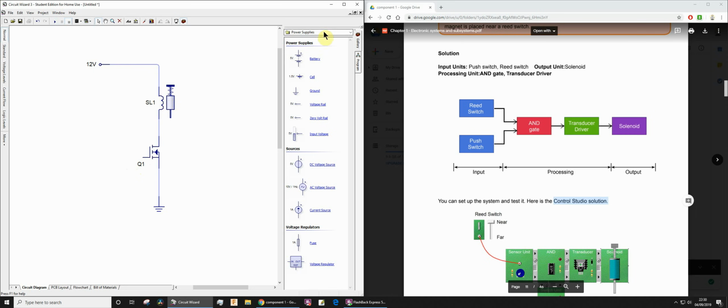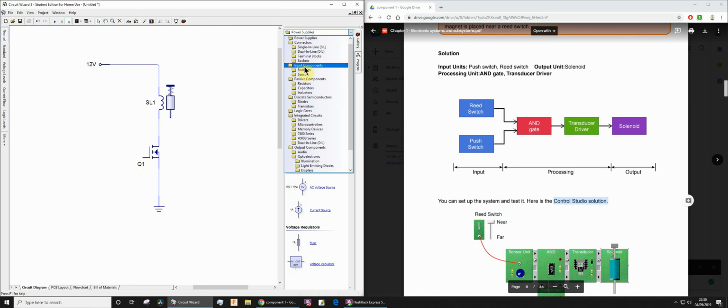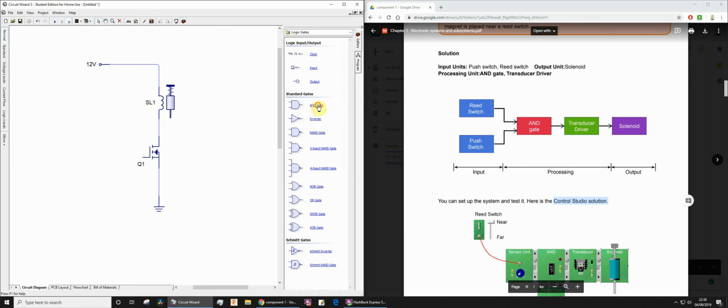So next thing then, we need the AND gate. So we look for logic gates. AND gate, drag that there, pull that across like that, and then we need a couple of inputs. We need the read switch and the push switch. Well, we're not going to use switches, we just simulate them using inputs like that. And I'm going to click, and then I'll click, click, and then click like that.